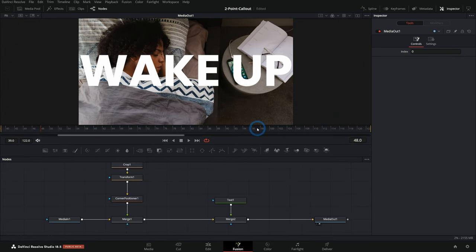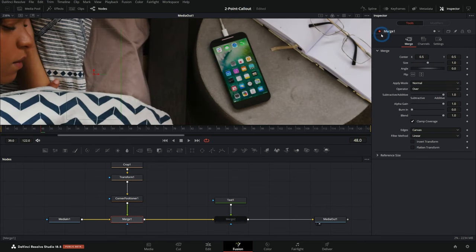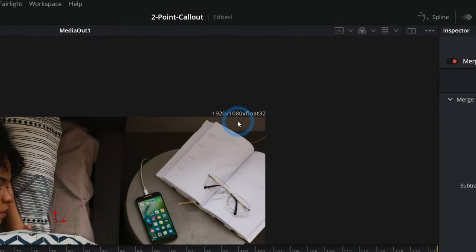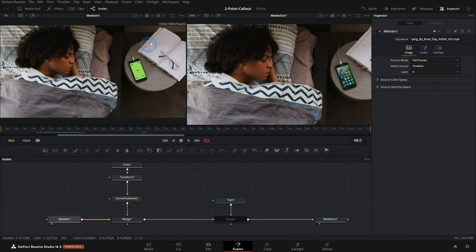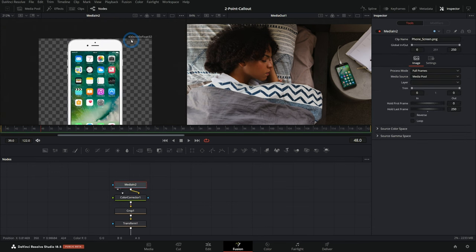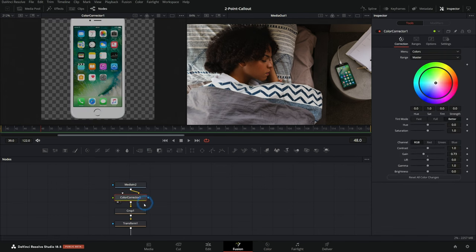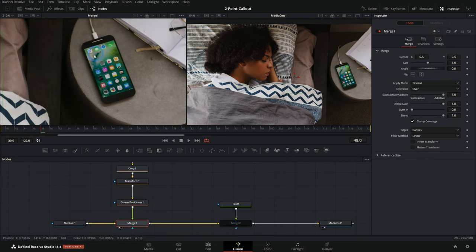The other thing that's really important to remember about the merge node is that the comp size, the layer size, is set by the background of the merge. So for instance, let's take away this text real quick. I have this fake phone screen being added over our footage here, and that works fine. If we go up to the upper right, we see this says 1920 by 1080. That's because our original footage is 1920 by 1080. But we have this still image for our phone screen, which is 430 by 430.